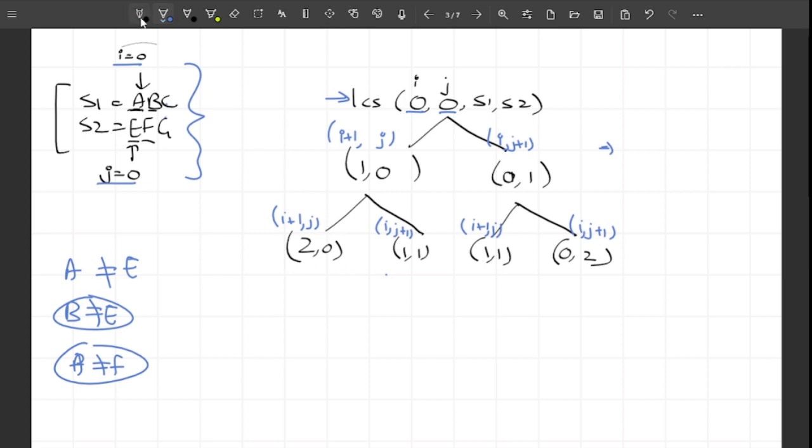And now I want you to notice something here, guys. See, what is this subproblem? This subproblem says that i equals 1 and j equals 1. So I have to find the LCS of i equals 1, j equals 1. This means that I have to find the LCS of these two strings, right? And what about this one? This subproblem says the same thing. It says to find the LCS starting from i equals 1 and j equals 1.